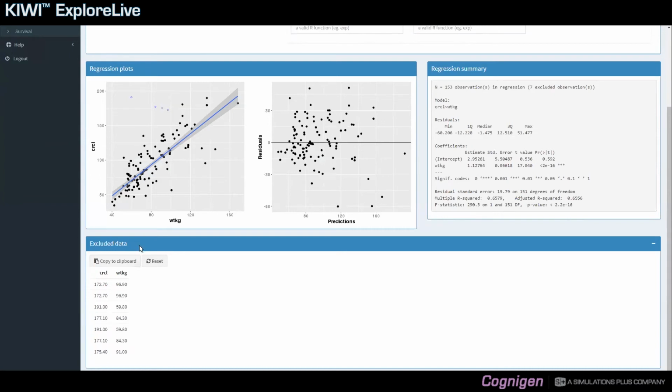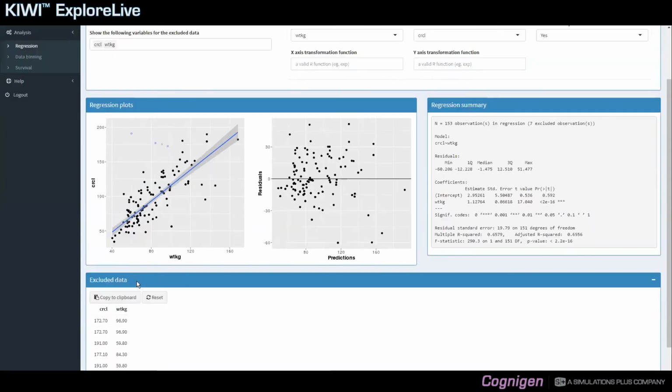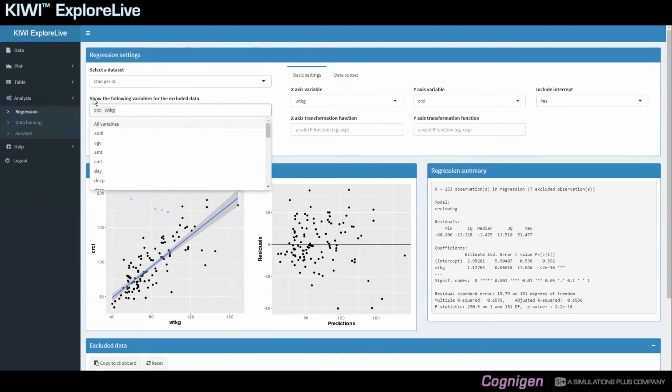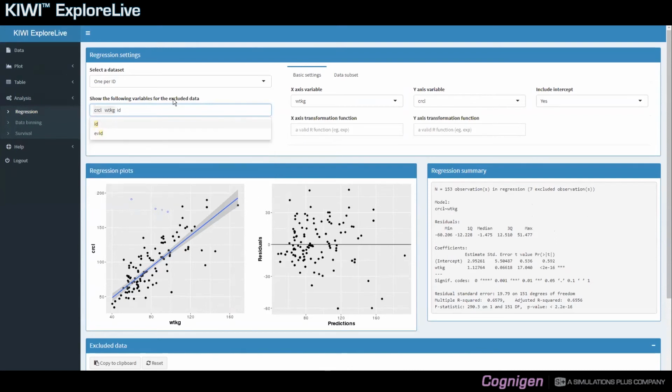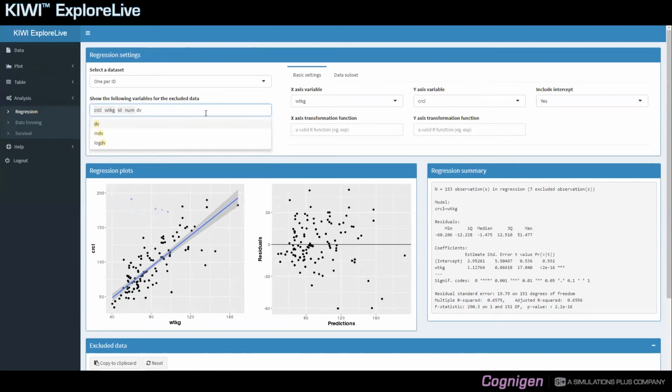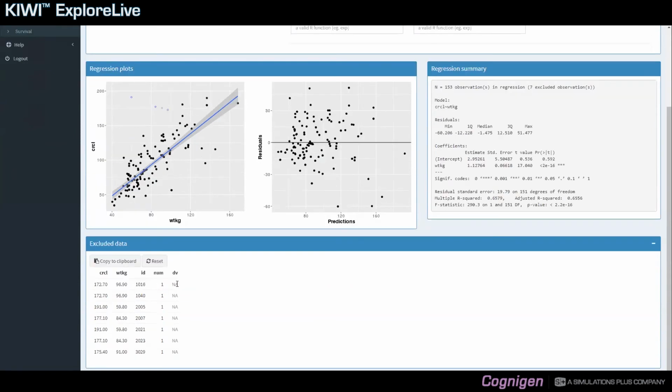If you want to get some information about those data points, you could add additional variables to this table by selecting additional variables in this field. So I'm going to add my ID, I'm going to add the num. Time is not necessarily useful here, but if you want some concentration information, you can add those. Actually, those are the dosing records, so there is no observation here, but I can see my ID variable.